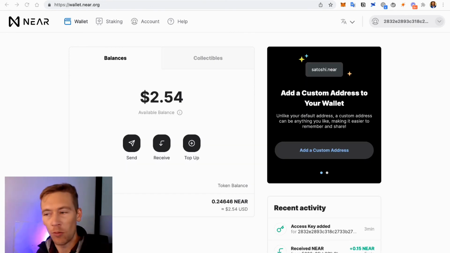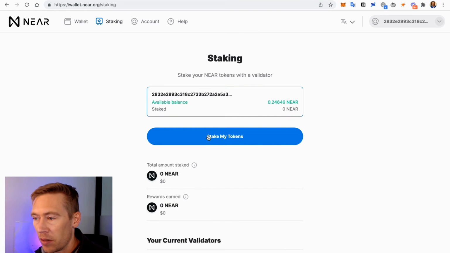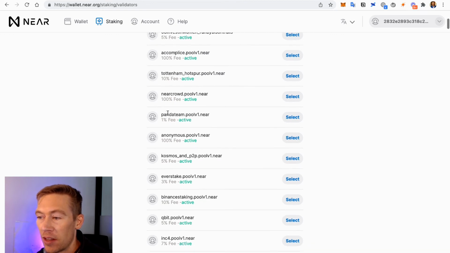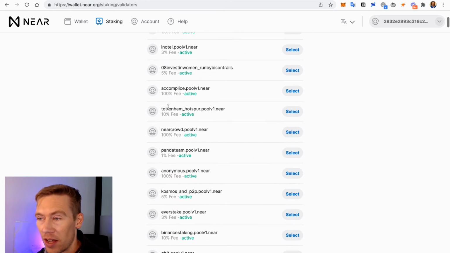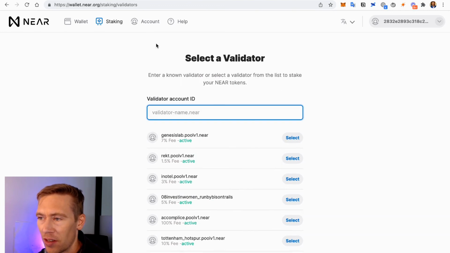All right, so this is our wallet. We've got a little money there. We can even do things like staking. The thing I do not like about this is when you stake your tokens, it doesn't tell you the quality and the amount of money that each different validator has. It tells you their fee, but it doesn't say much. So I would definitely do a little bit more research than this interface.